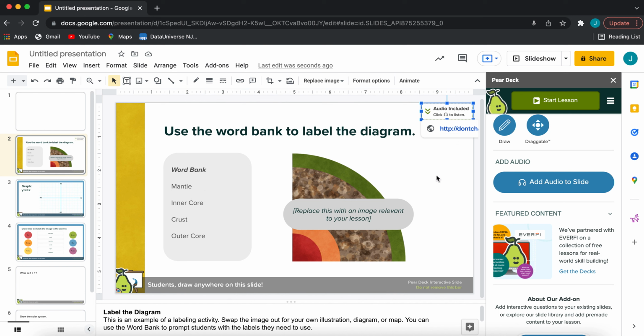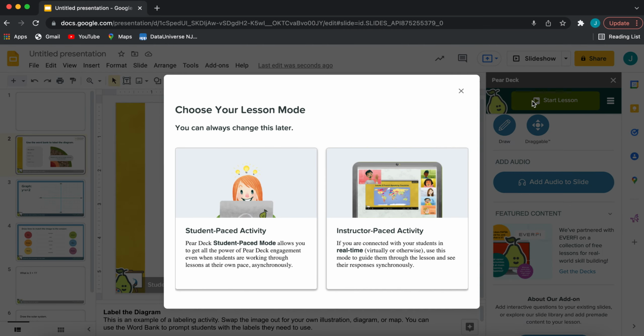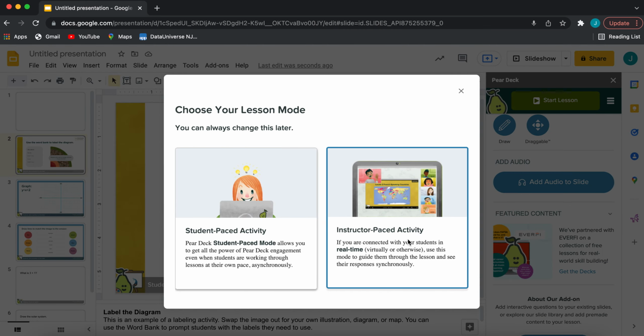Alright, so Pear Deck's got some pretty cool features. If you want to go ahead and start the lesson, they've got 2 options, which I think is really great. There's an instructor-paced activity. This is what you would normally think of in a classroom presentation, where the teacher has their slides displayed on the screen and students are all looking at the same slides at the same time, answering the same questions at the same time. So this could be useful on a whole class approach.